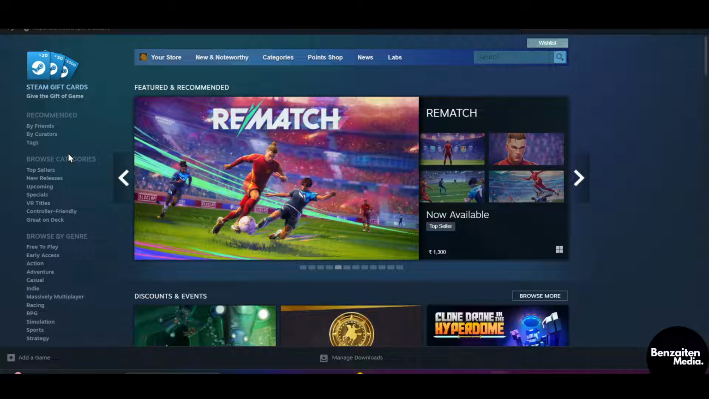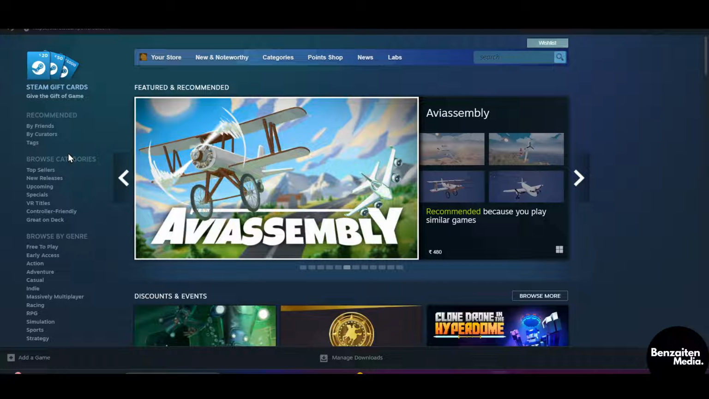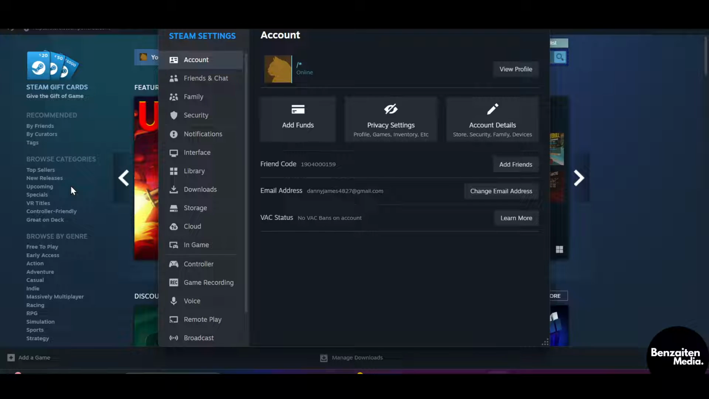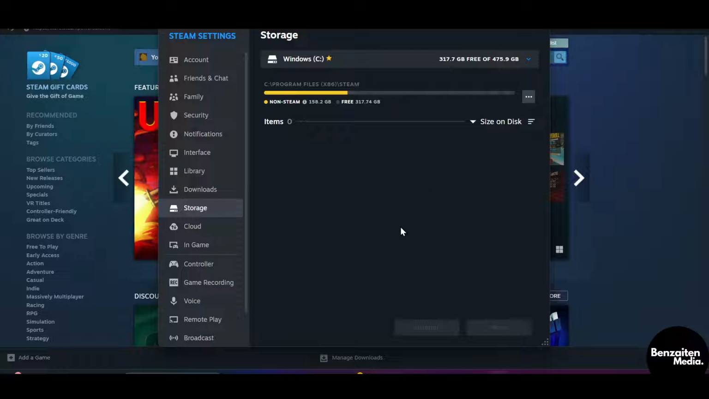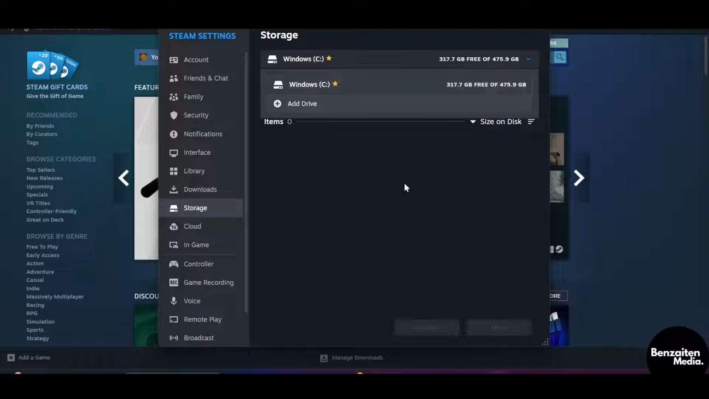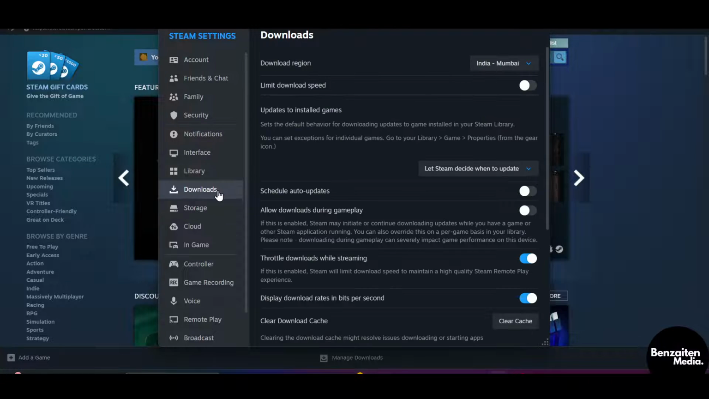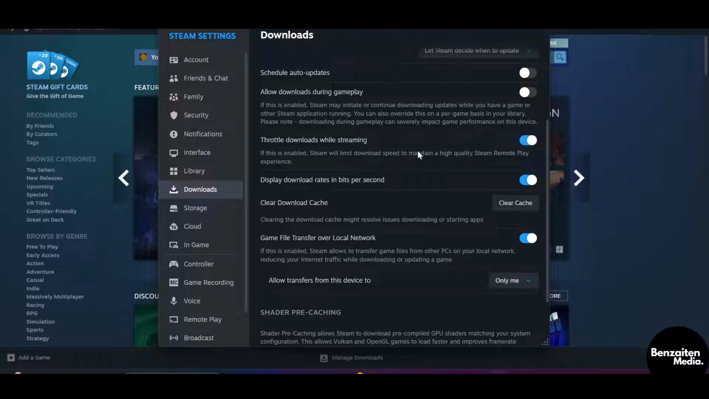So after installing the Steam application on the left side, you can see the Steam icon. Click on it and then click on settings. After clicking on settings on the left side, you can see the storage option. Click on the storage option and then here you will see if you have some cache which has been stored, you will see it here or you will see it here in the download section.